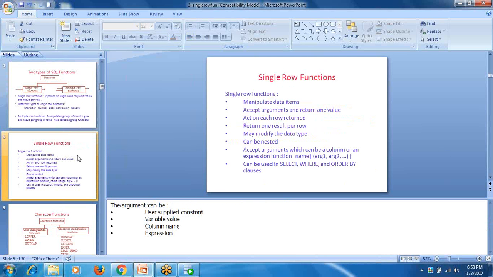Here is what single row functions do: they manipulate the data items. They may modify the data types also, and they can be nested. Single row functions accept arguments, which can be a column or an expression, anything. They can be used in select, where, and order by clauses. The arguments can be user-supplied constants and variable values. Column names you can also give as arguments, and expressions you can give as arguments.